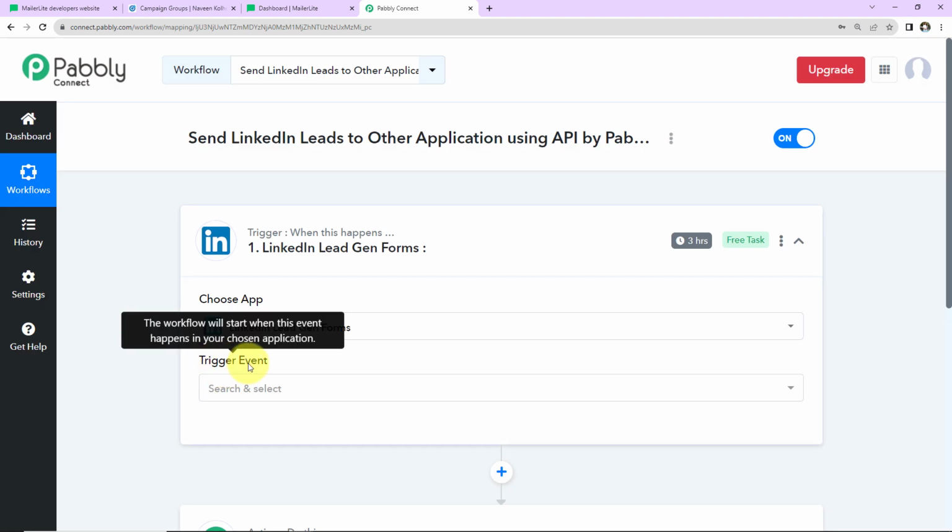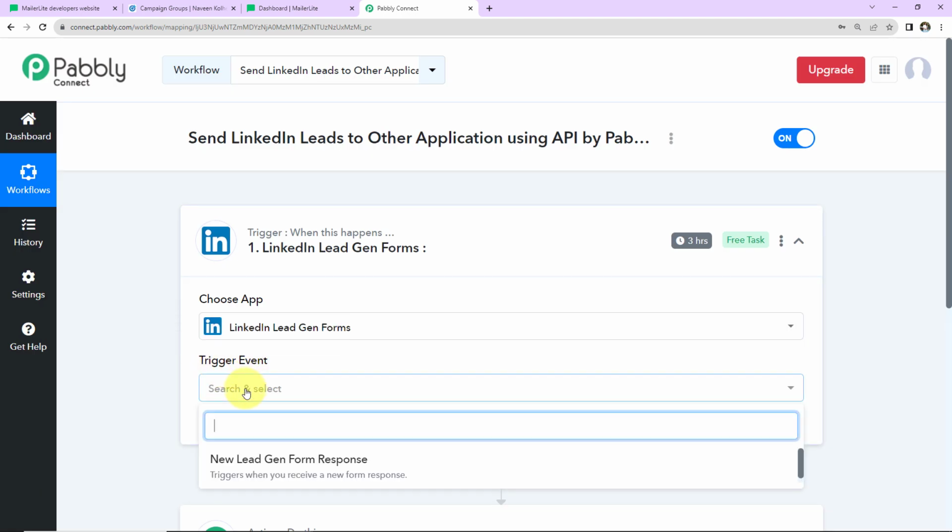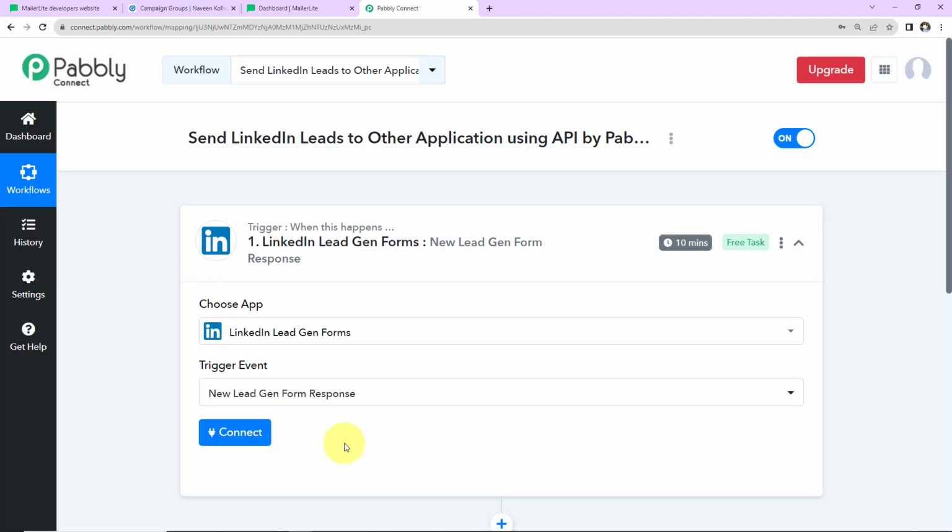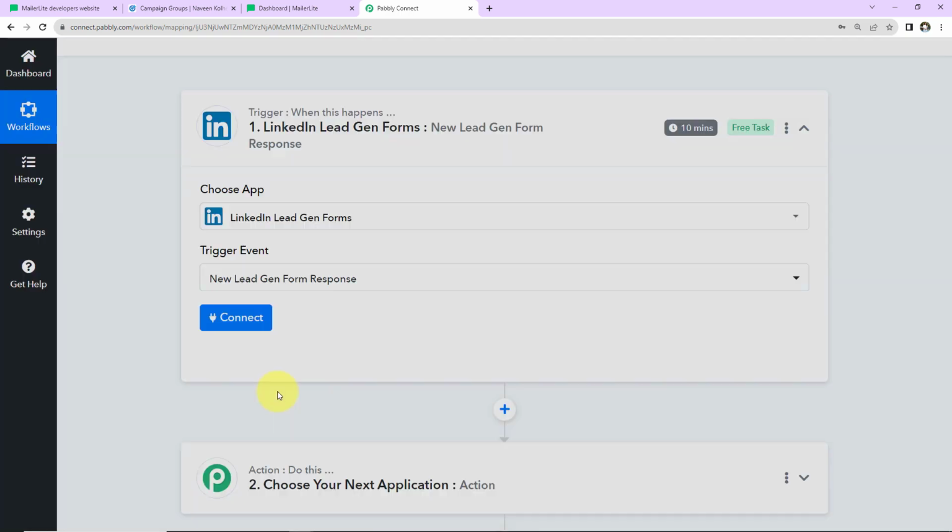Next is the trigger event. So this is the event that is going to make this workflow happen, and here it will be new lead generation forms response. So here we can see on the right hand side it is written that this trigger will check for new data in 10 minutes, which means that our trigger application is polling based and the workflow is going to run in every 10 minutes to fetch for new data. Now I'm going to click on connect.